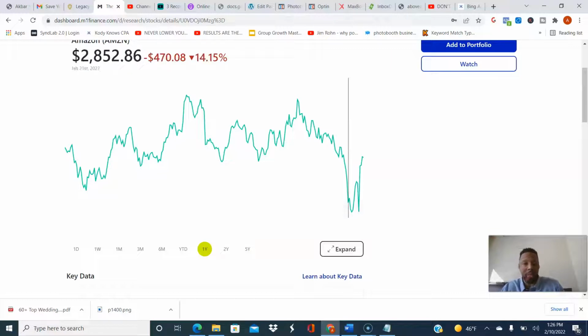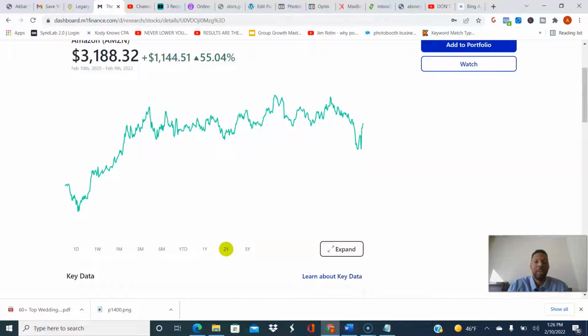It took a huge deep dive. That was very recently. Everything went down. We have a lot of stuff going on right now in politics and interest rates. It's just a lot of stuff going on. Let's check out the 2 year. Wow, doesn't look so deep anymore, right? That small little blip.